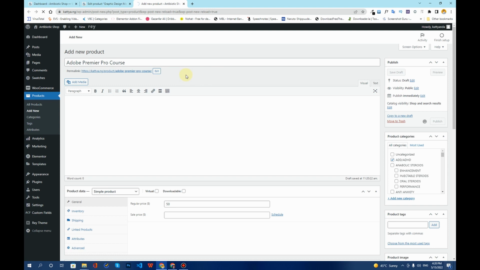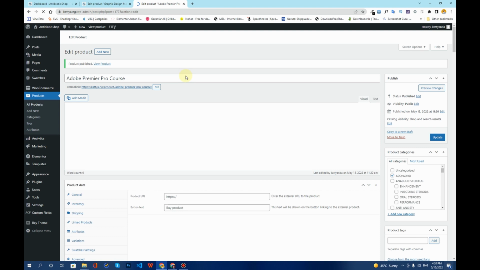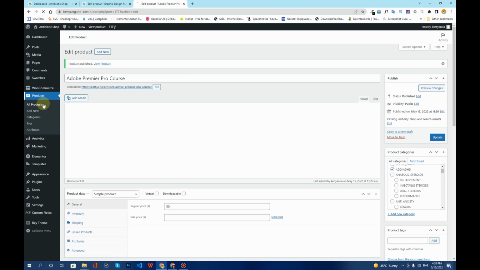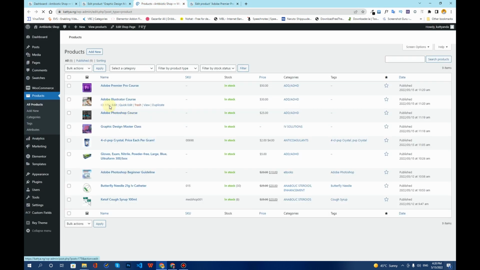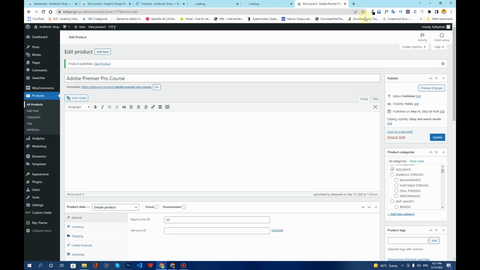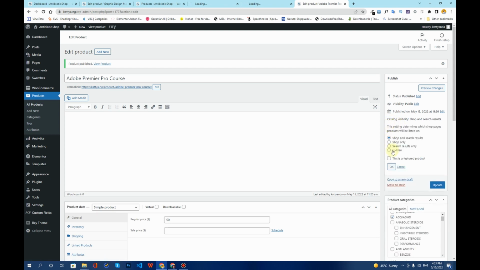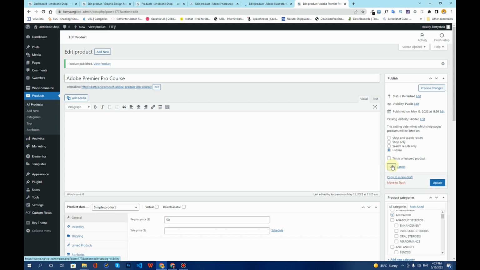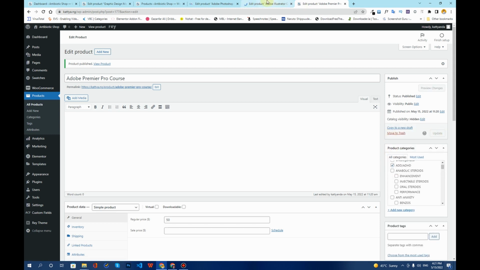The most important thing that you have to do with these products is that we have to hide these products from the catalog and the search results, and for that we'll once again have to open this product in edit mode. So I'll quickly open these two products in edit mode. This one is already there. Here you can see we have an option that says Catalog Visibility. There is an option to edit. Click on this edit and choose Hidden here. Click OK and hit update.